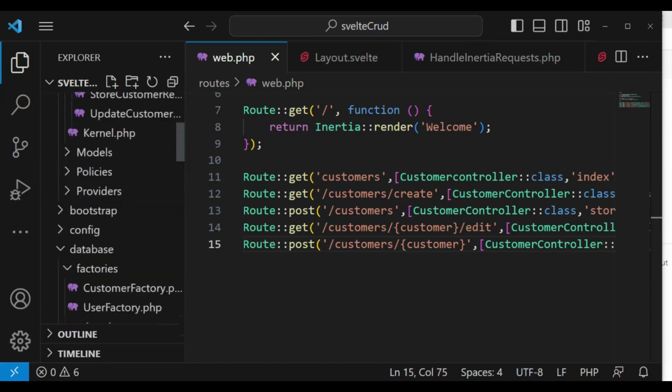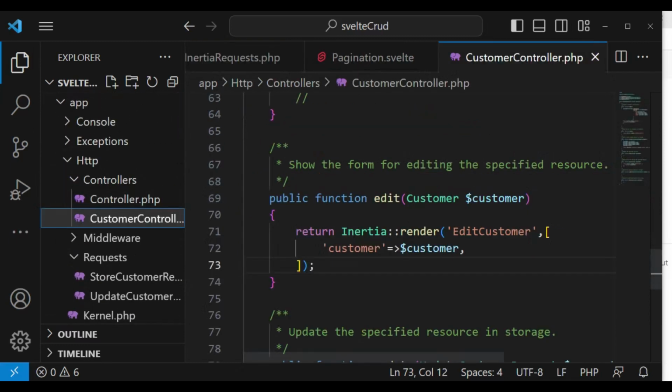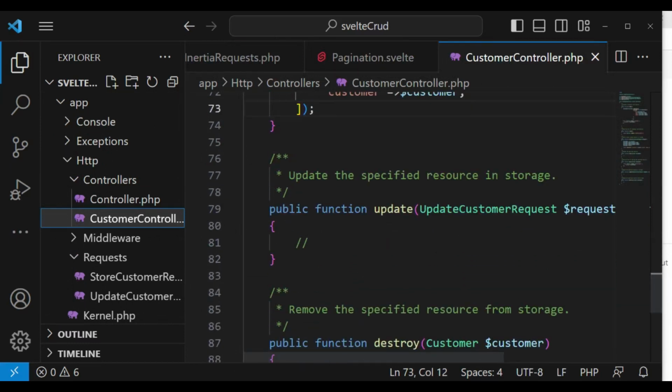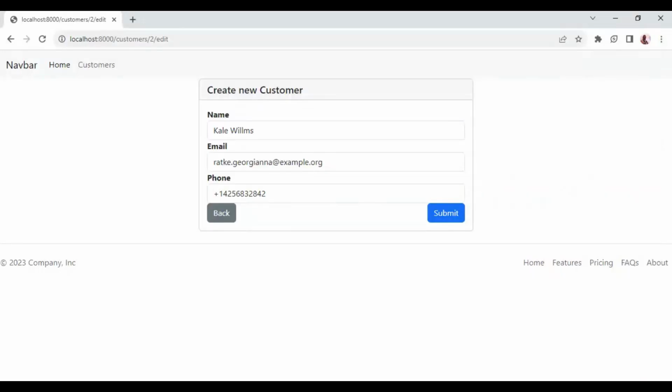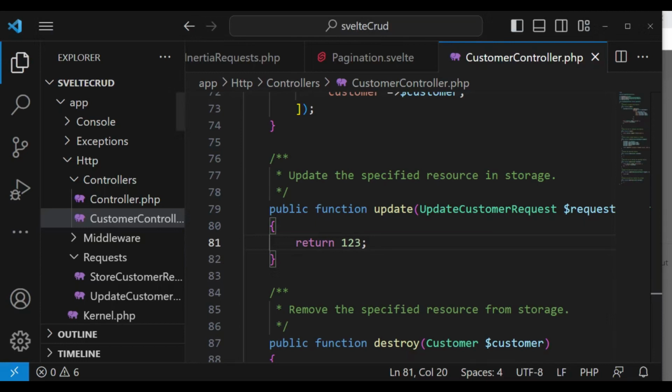So you open the customer controller, and inside the customer controller we are going to go to the update method. Just to confirm that our request is hitting the update method, we can say return 123 like that. I'm going to save, and then when we click on submit, it's giving us that the action is unauthorized, and that is because we are actually using the customer request.